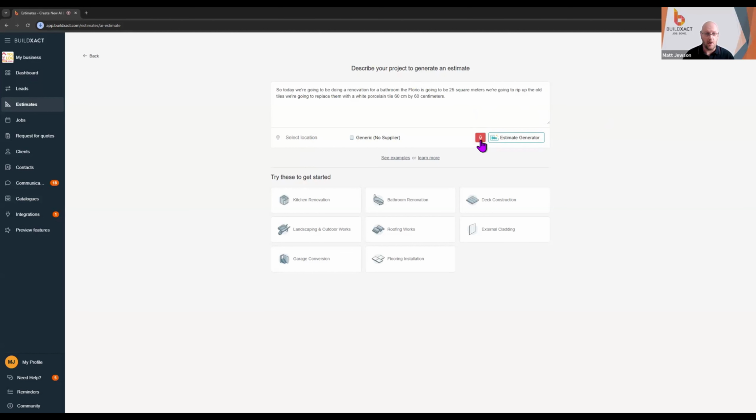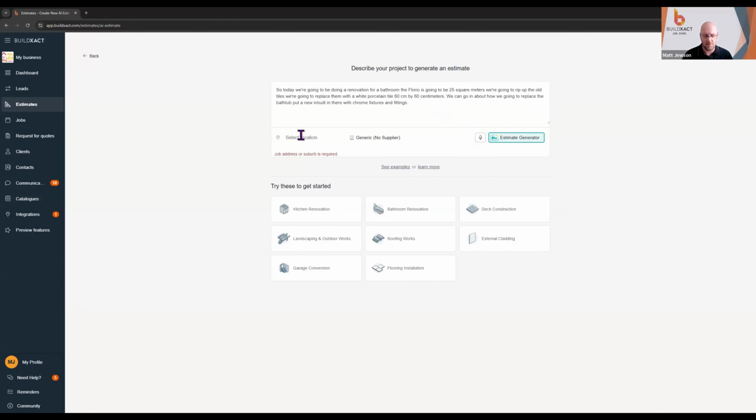We can go on about how we're going to replace the bathtub, put a new inbuilt in there with chrome fixtures and fittings. And there it is, all done. Now I'm just going to leave those typos in for now. I'm not going to waste too much time trying to fix them, but we're going to let the estimate generator go in the background.